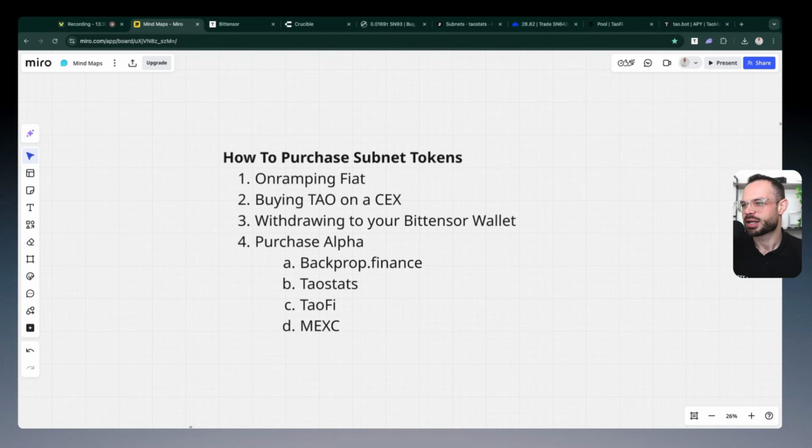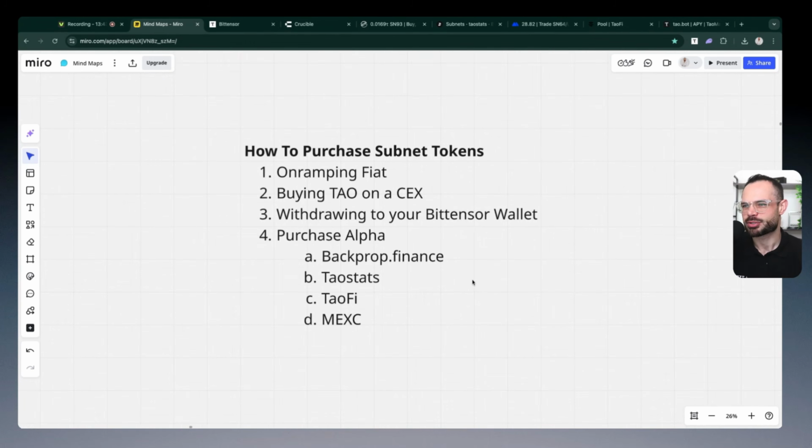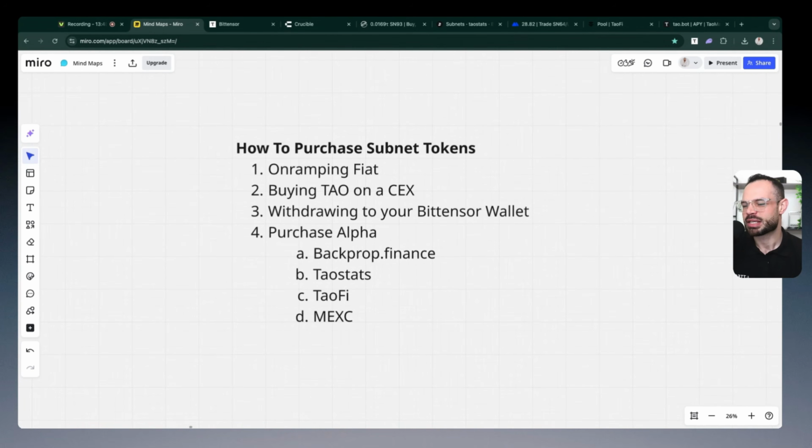You have to take on the responsibility of looking at the teams, looking at the people, looking at the product that these subnets are building before you take on exposure to them. Because yes, it is very possible those subnets underperform against TAO. Even though you're making very good staking yield, you have to understand the inherent risks involved here. So do your own research, look at the fundamentals, look at the technicals on the chart, but they are 3 different ways that you can purchase and take on exposure to subnet alpha tokens.